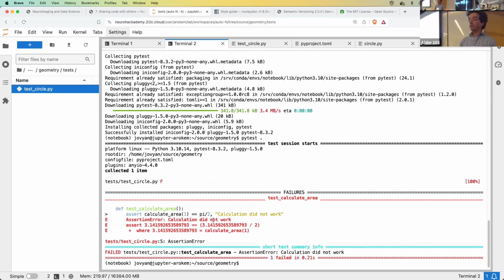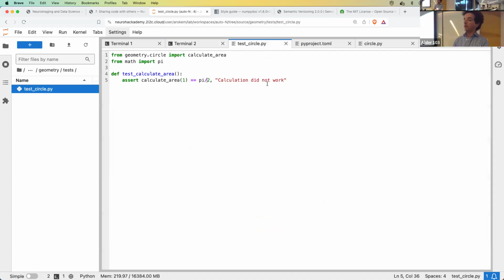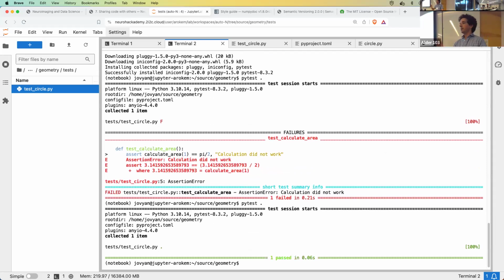So here it's saying, oh, something didn't work. And actually, you also got an error message, "calculation did not work." That can be more informative. So I have to go and fix something. And then when I fix this thing here, it will test it again, and now it passes. So it's kind of like the green-red method here.